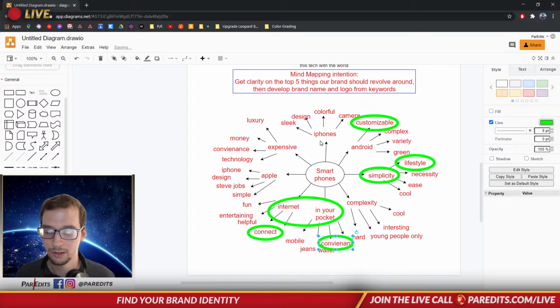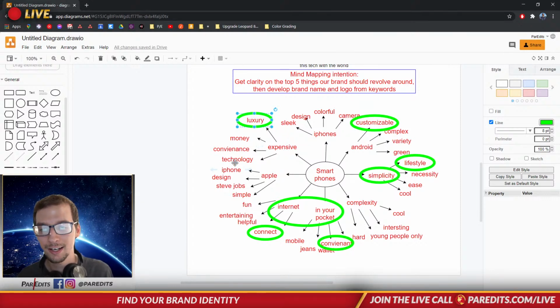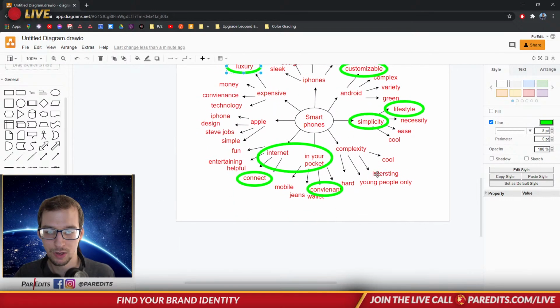And then what else? Do we want luxury? I think we want luxury for this because that makes people feel good. And it's kind of hard, but I think we have to stick with expensive. It's not really a buzzword. It's more like something that's inherent. Okay, and then technology, same deal. Convenient, simple. We got simple. Okay, so these are our words, right?